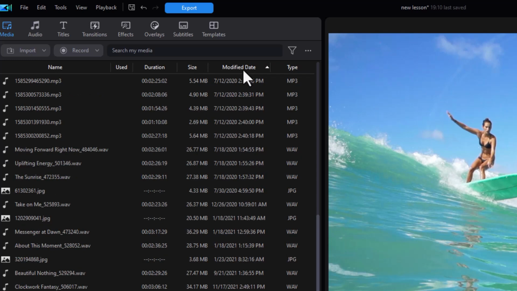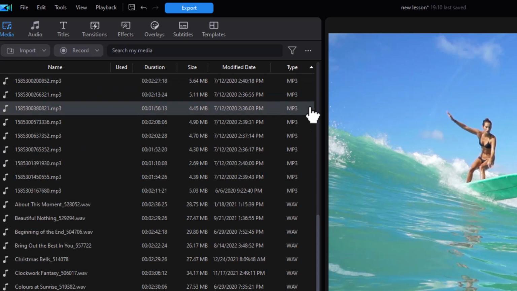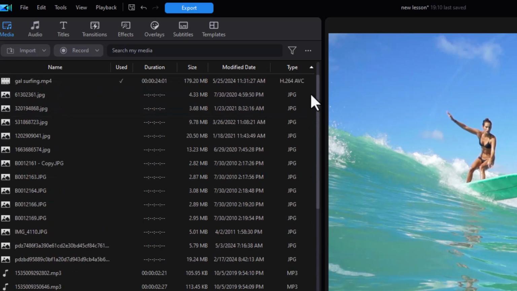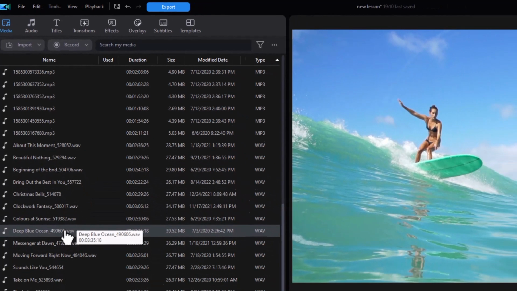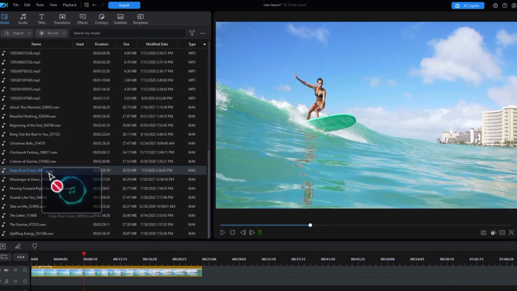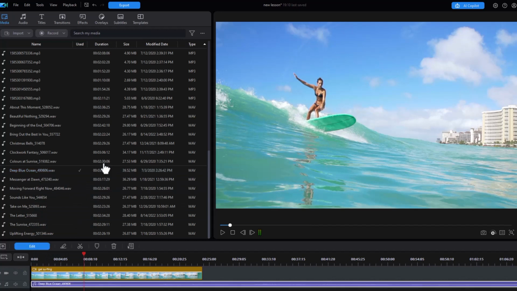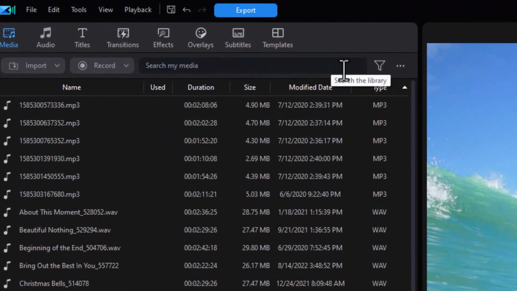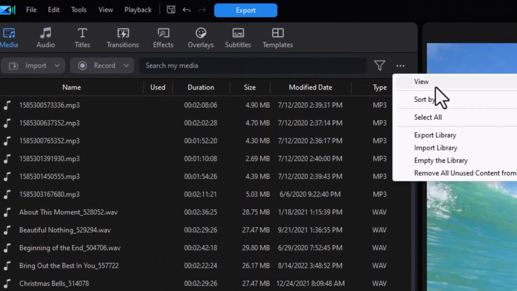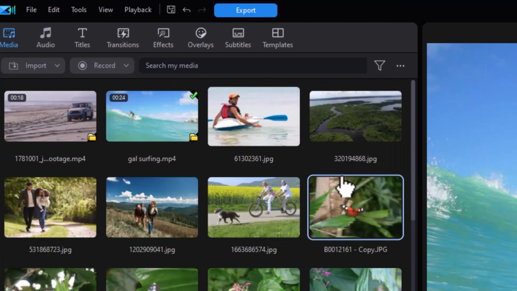I can sort by the date it was modified. I can sort by the type. So these things are very helpful. So here's my deep blue ocean. I want to use that in this particular project with a surfer. I simply drag and drop it down like I would normally. So you can make these modifications as you find the best view possible for you to be able to use your resources effectively and save yourself some time.